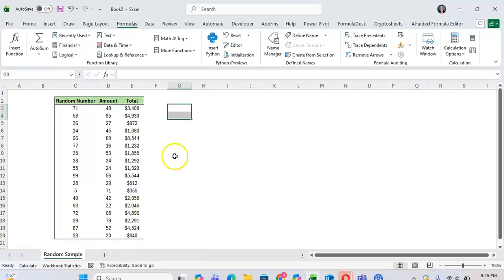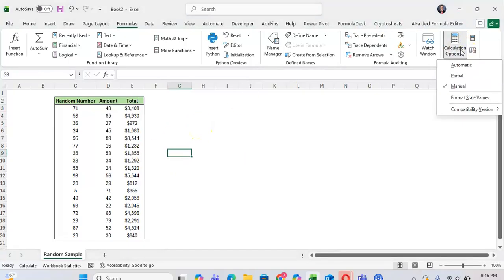That said, those are the two key different calculation options. If you want things to automatically calculate as you're updating it, then use automatic. But if you're working with a large workbook, default to using manual.